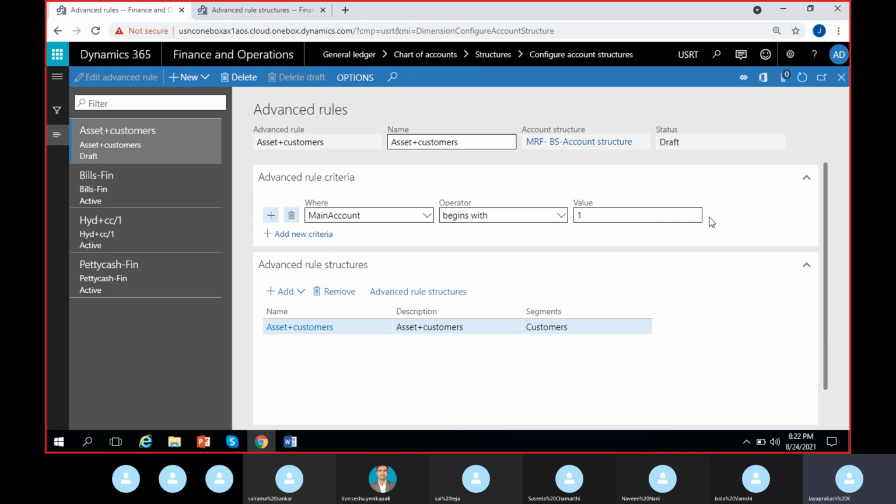So the system automatically knows that only for asset accounts it has to apply this condition. So this customer's financial dimension is available only when I select asset accounts. Okay, only 1 series accounts. That is the motto of my configuration here. So we have configured it here.